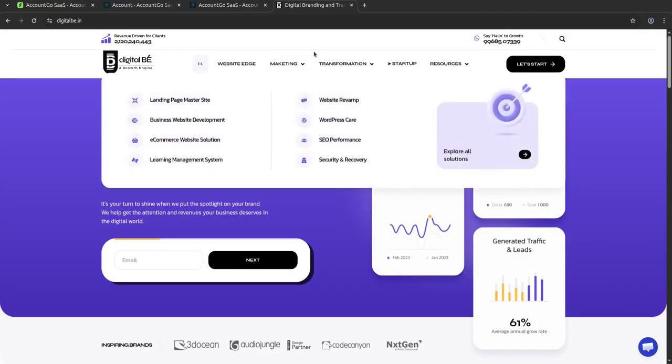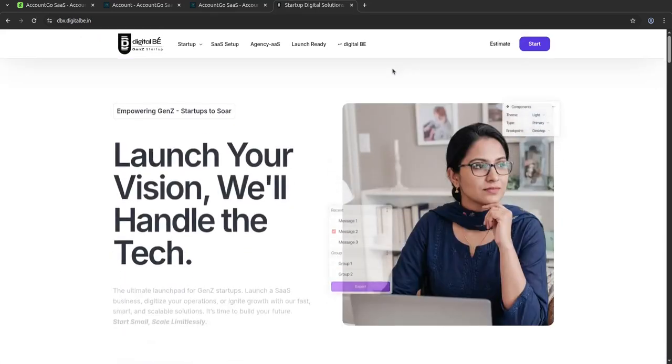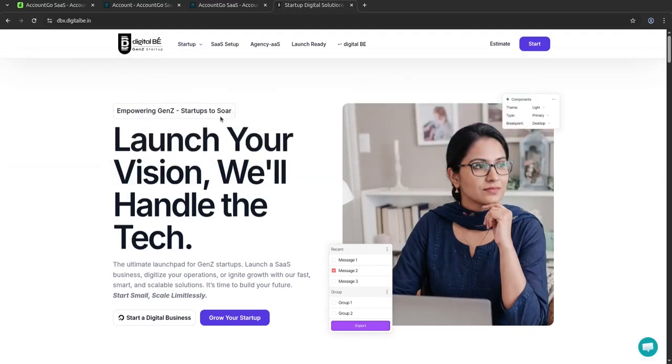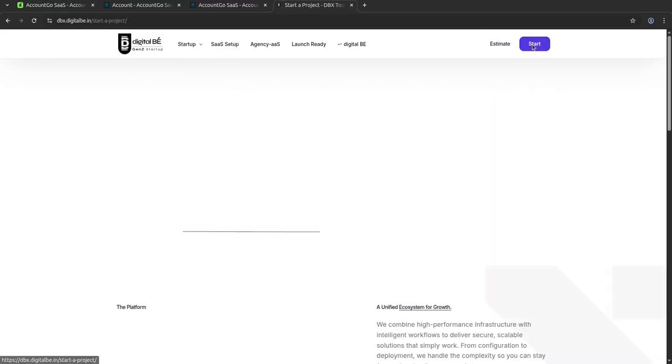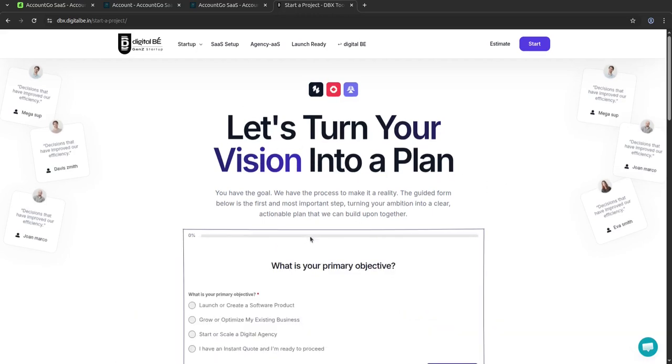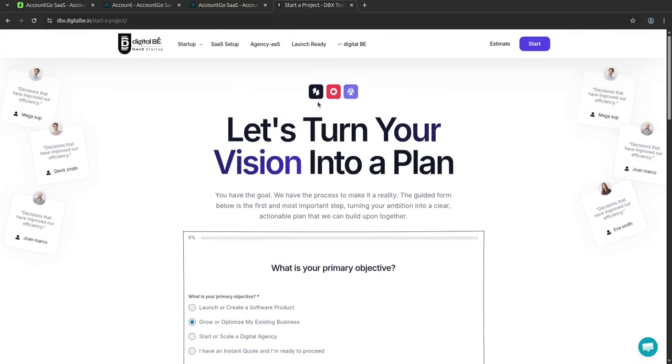So this is the website where you can reach. You can go to the startup tab, and you can request a setup for the complete application for your organization or for a SaaS model. You just need to fill in the start details and you'll get a form here. Let us turn vision into plan. The form takes a while in loading. You can fill the form details and start onboarding with the experts.